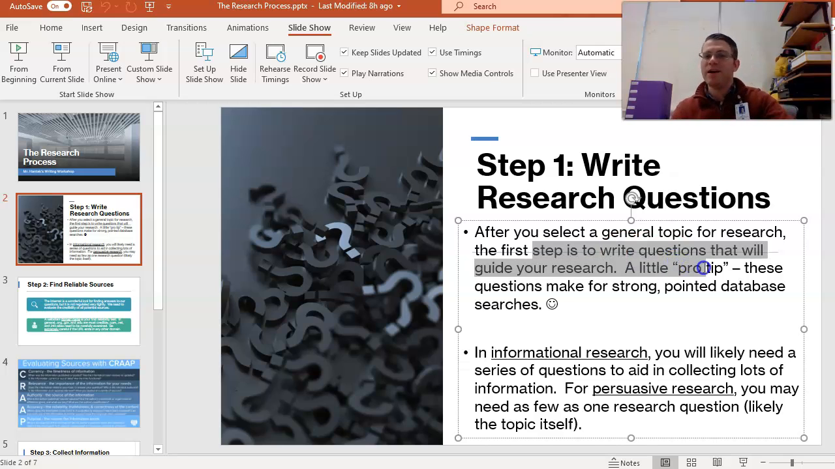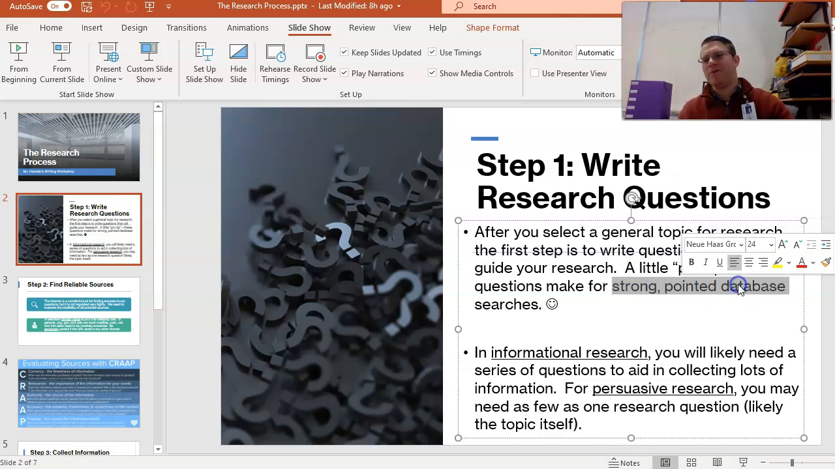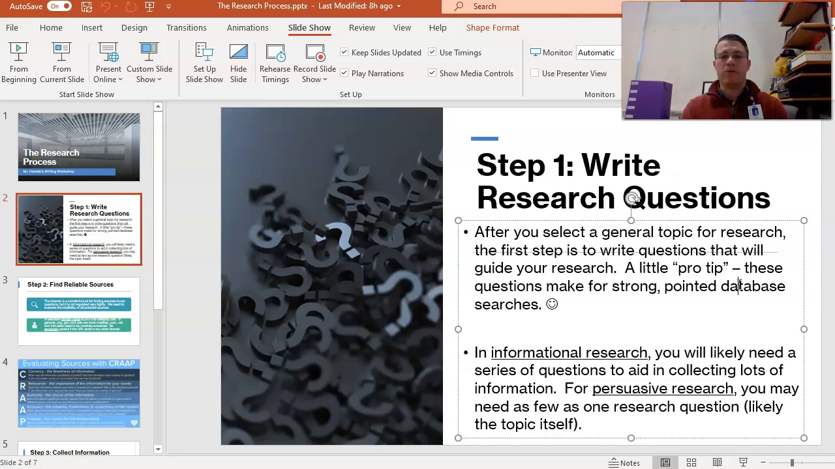A little pro tip for all of you, your research questions make for great database searches. So for instance, if I want to find evidence about Roe versus Wade being overturned and what arguments are made, I can just type in my question, should Roe versus Wade be overturned, into Google, and it should pull up some good resources there.